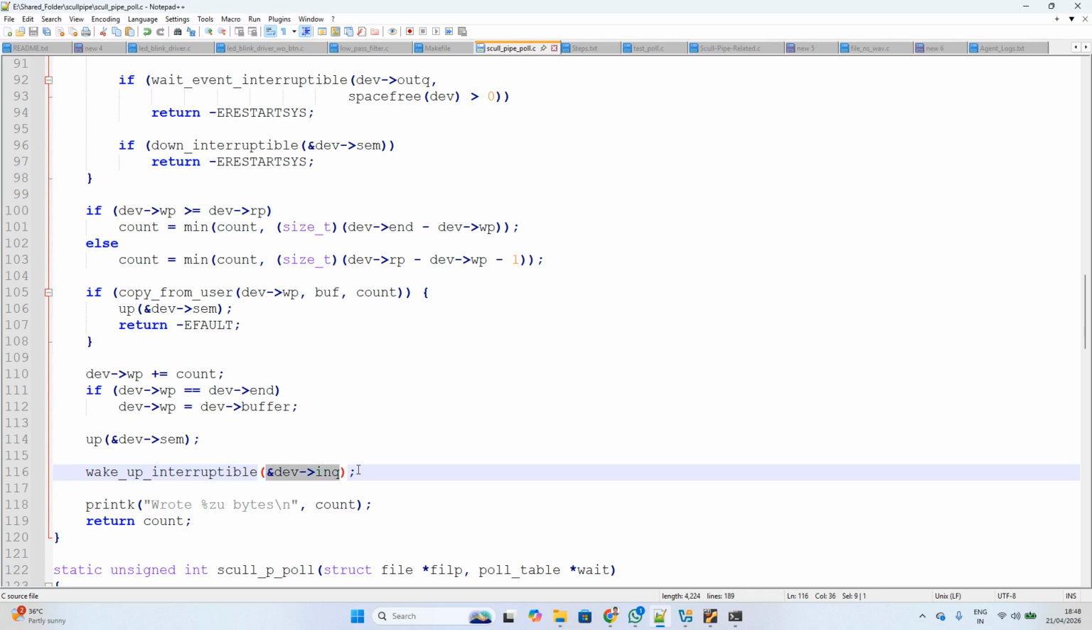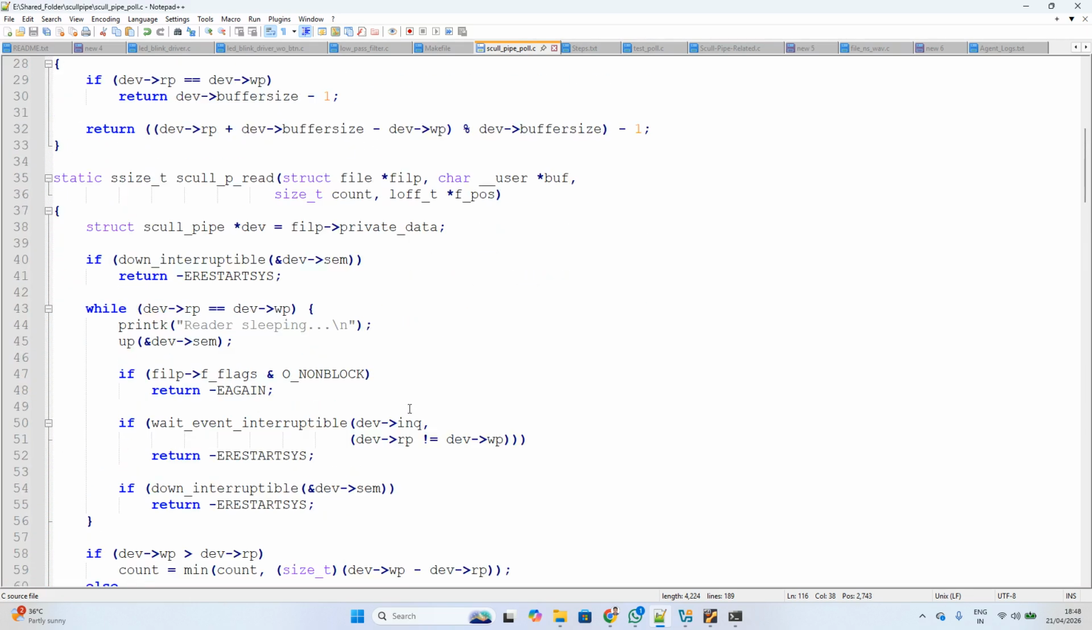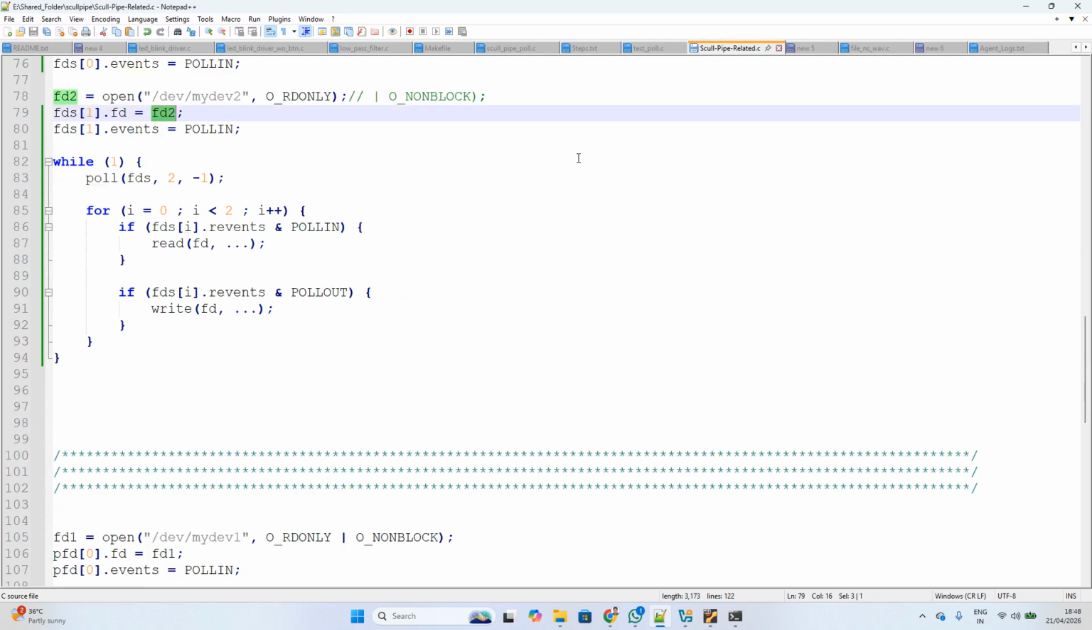So this will wake up all the processes which are waiting in the in queue for data to read, whichever process is waiting for data to read. All the processes will wake. In our case, there is only one process waiting in this queue. So now what happens is, if you see here, this is what is happening.